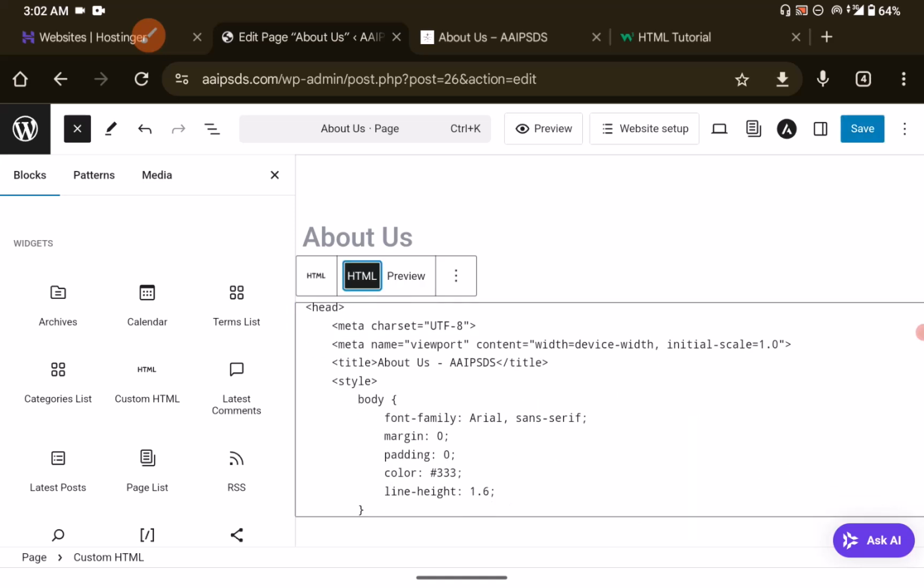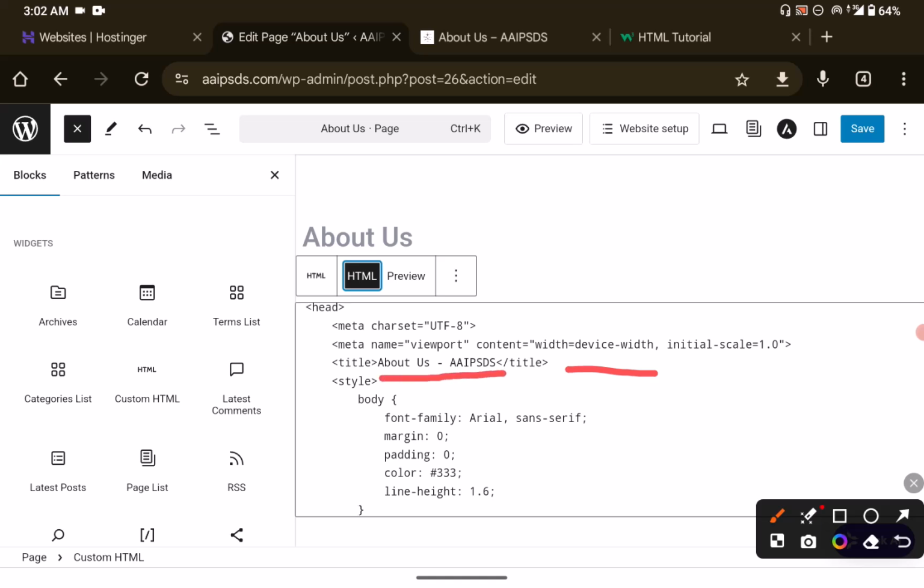As you could see, we have the about us. So you could see the title from here. Look at the title from here. This is the about us title. You could see the title says about us AI PSDS. Look at it right here. So that's what titles are. So you could see it from this code as well. The about us AI PSDS is in between the title tags, and this is the closing tag, and that's the opening tag. So we have that.